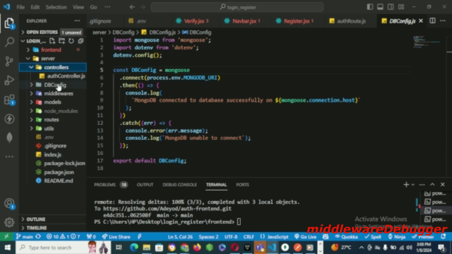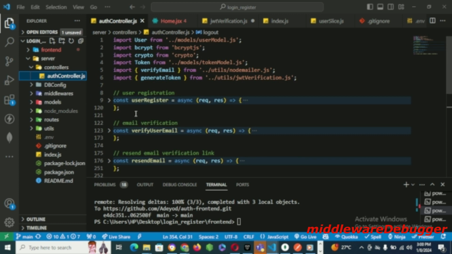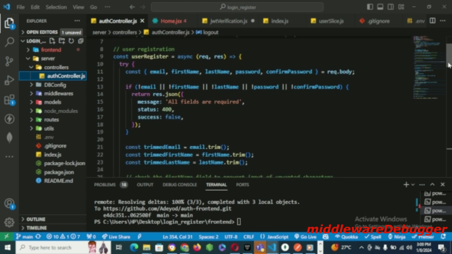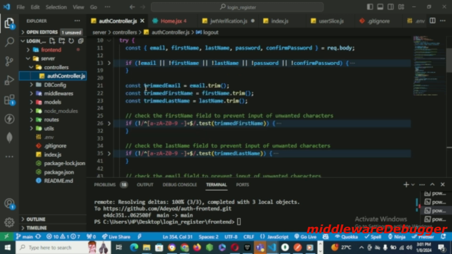So let's go to my control folder. Inside this control folder, I have the user login, the logout, the user register, resend email, and verify email logic here. First let me show you the user register logic. I receive the email, first name, last name, password, and confirm password from the body of the request. I check if any of them is empty, and if so, I return with the message that all fields are required, so the user is going to fill the necessary fields.